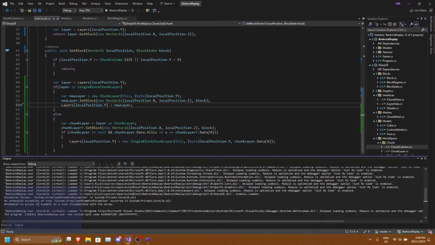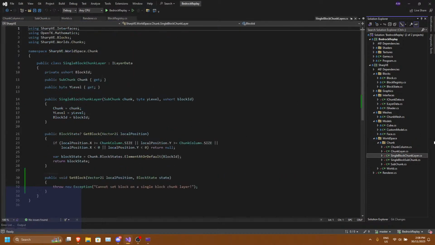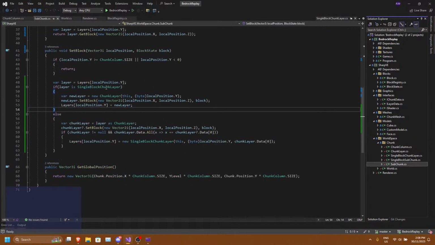Attempted to access an element as a type incompatible with the array. What does that mean? And why is it erroring right here? If layer is a single block chunk layer. Yeah, that's an ILayerData. What does this mean?